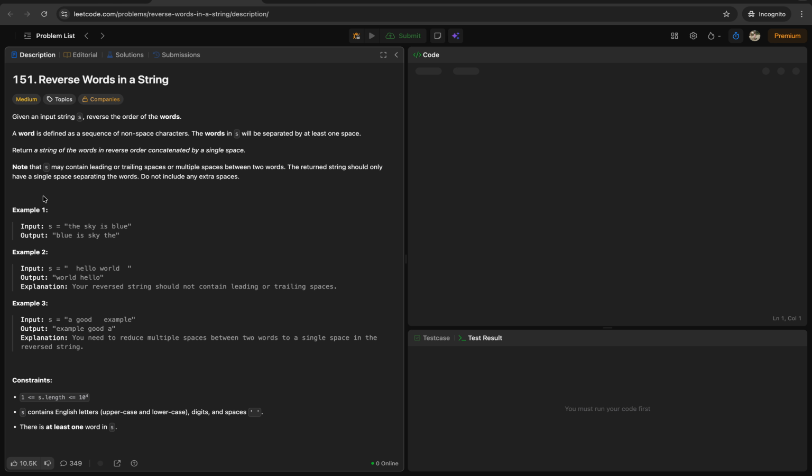Okay. This is the thing, we need to reverse the words, but extra spaces should be removed. If there are two spaces, we need one space. Initially I would scan this and remove extra spaces if there are any. That is my first thought. And then in order to reverse it, what we can do is I will start iterating over this array, okay, not array, the string.